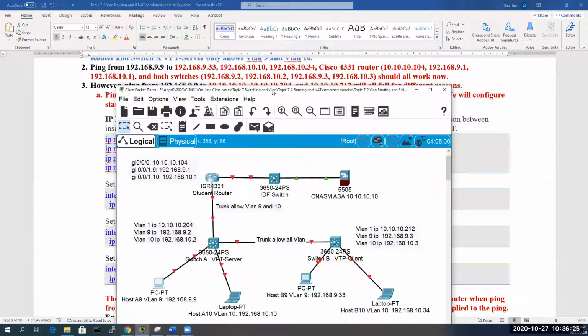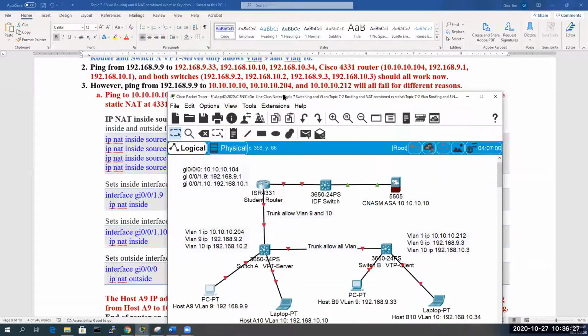So everything will work except a few boxes, which is number 3 here. When we ping to 10.10.10.10 and 204 and 212, it will fail. Okay, so from this box, when we try to ping 10.10.10.10, everything will work. I just explained all the data flow, and you can follow the logic. But with 3 boxes, you cannot ping.